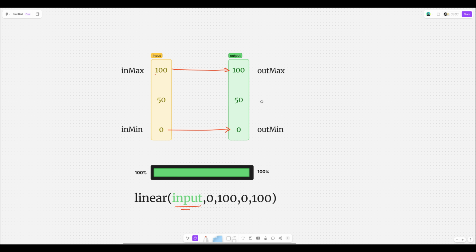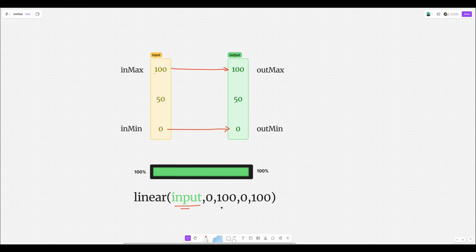So this is the very basic input function, very straightforward input function. Now what is happening here? The linear function is taking some kind of input and it's mapping the minimum input value, which is 0 in this case, and the maximum input value, which is 100 in this case, to the out-min value, which is 0 again, and out-max value, which is 100 again. Like 0 is mapped to 0 and in-max value, which is 100, is mapped to out-max, which is 100.